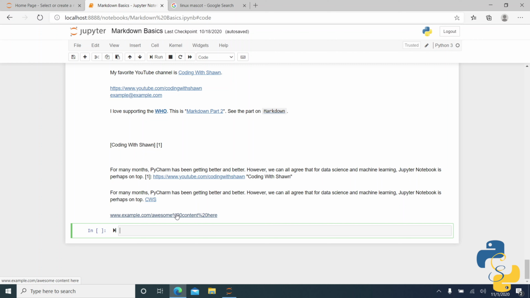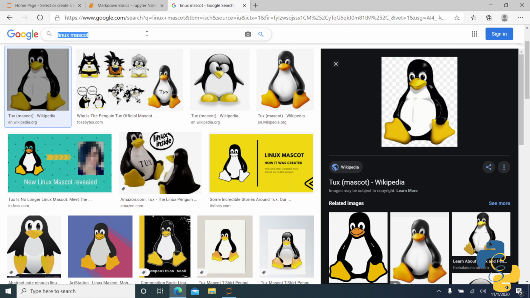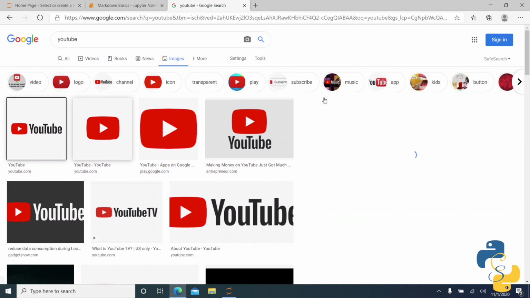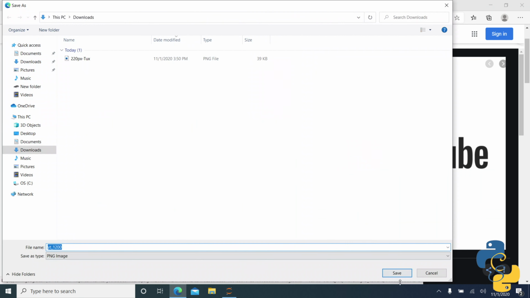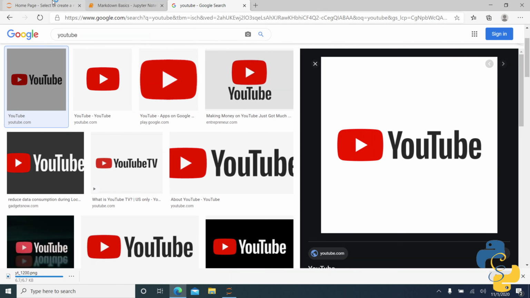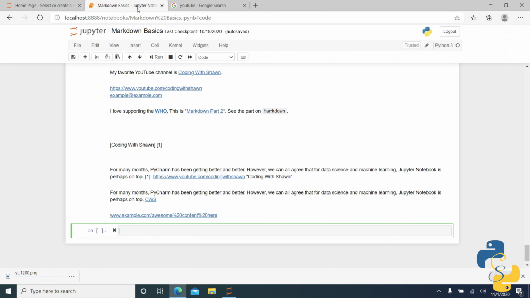Okay, so to add an image, it's really simple what we do. We just add an exclamation mark followed by alt text in brackets and then the path. We can also add a title if we want to. So let's go back to Google and search up whatever we want, but let's search up YouTube. We're going to be using the YouTube logo. Okay, let's use the official YouTube logo. Save the image alongside our Linux tux. We download it here.